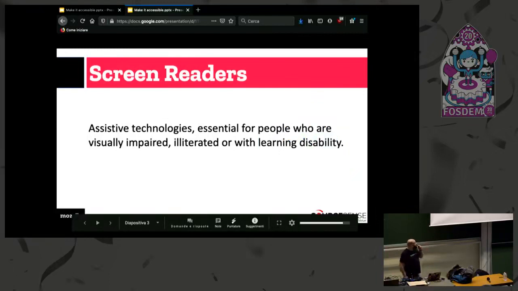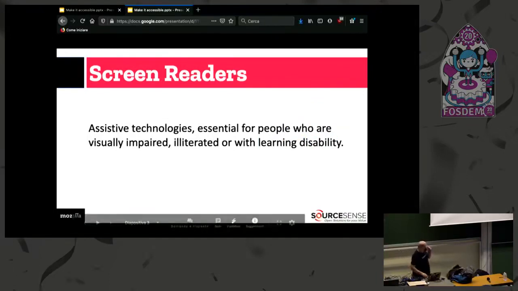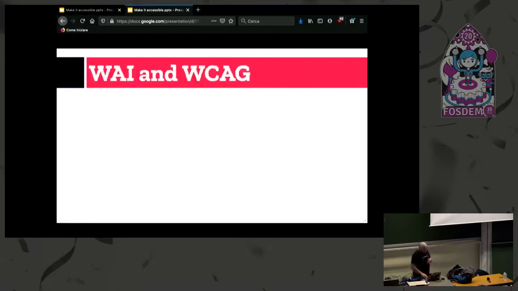Okay, the first actor in web accessibility is the screen reader. Screen readers are a set of assistive technologies that can help people who are visually impaired, illiterate, or have learning disabilities.